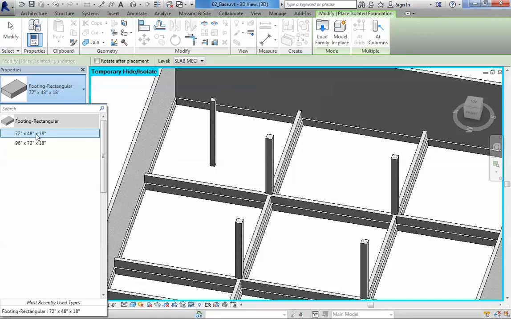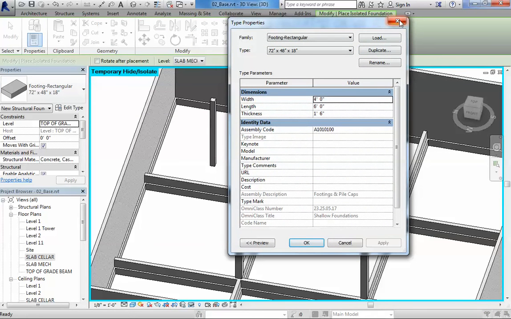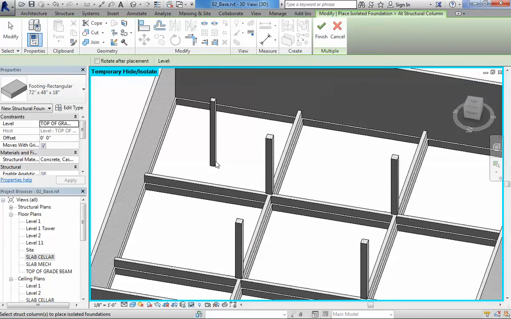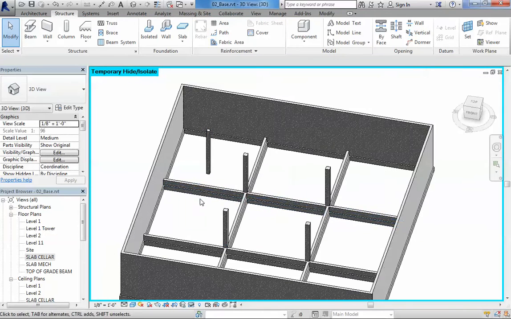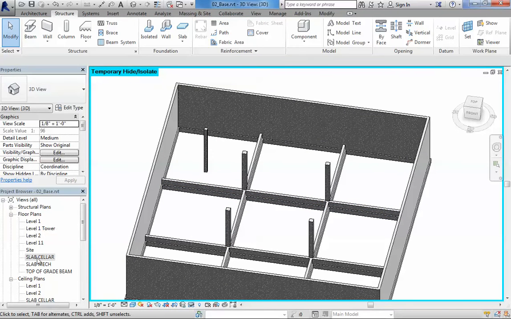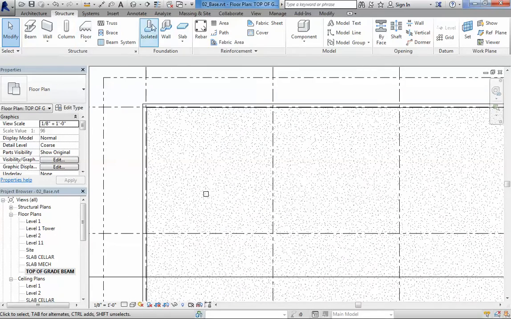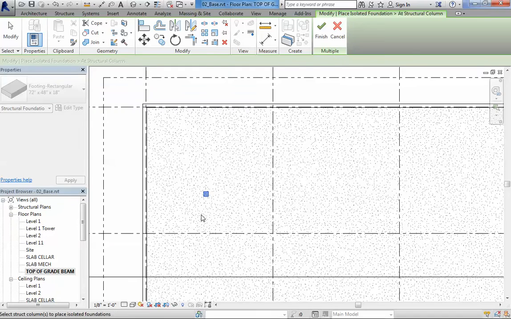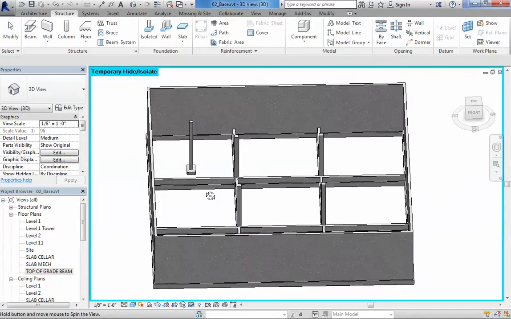You have several options. You can also edit the type and duplicate and change the configuration of the main dimensions, and you just have to say here at columns, click, and it comes down there. Well, if it doesn't come, by the way, it's because I'm not setting the proper levels. So probably if you go to top of grade and you go to isolated footing, you set column, say finish, we don't see it, 3D, and there it is underneath, no?